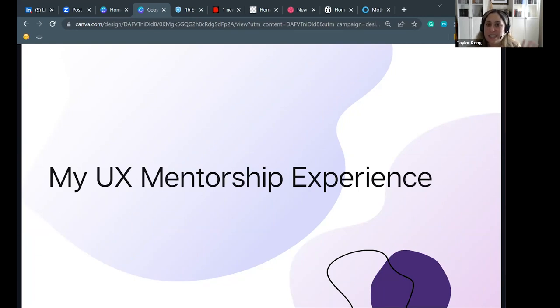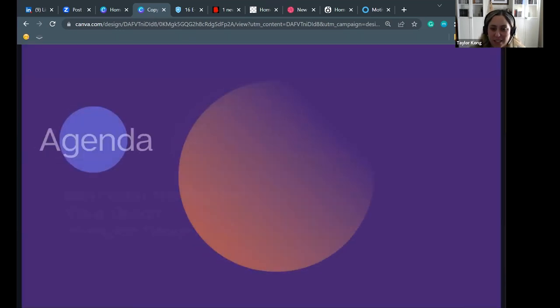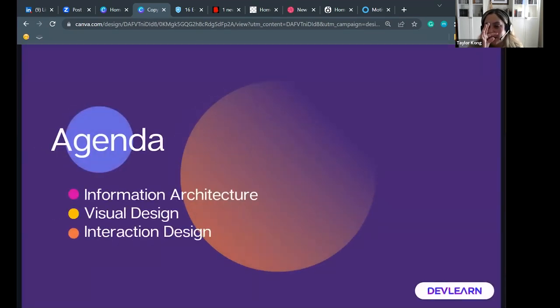So that's a little bit about my experience and what inspired the session. So here's our agenda for today. These are the three main overarching concepts of user experience design that I saw the most crossover with traditional instructional design. So that's information architecture, visual design, and interaction design.